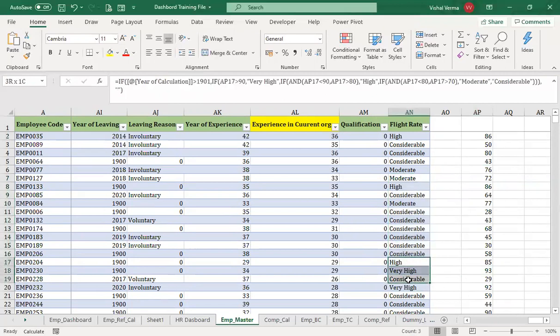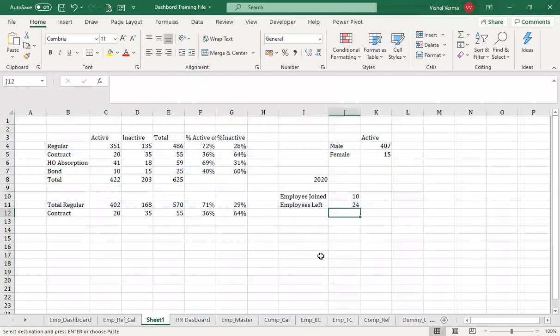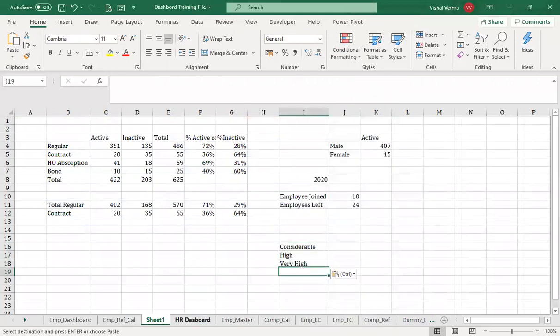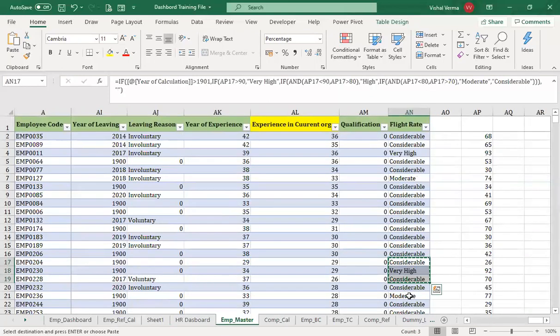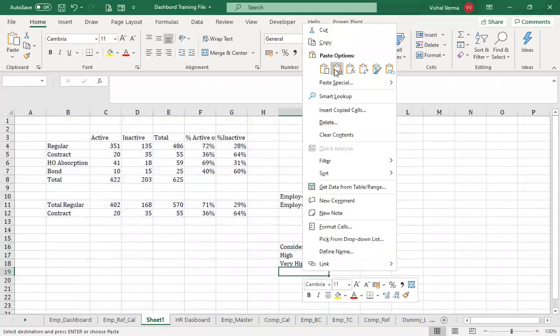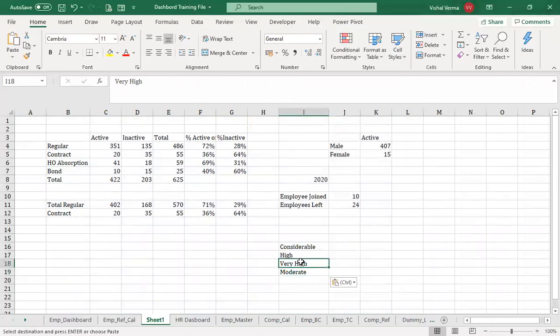So let's copy it and paste it as values, and then we have one as moderate. Let's copy this as values. Let's arrange this: we have very high on the top, then high, then moderate, and then considerable.